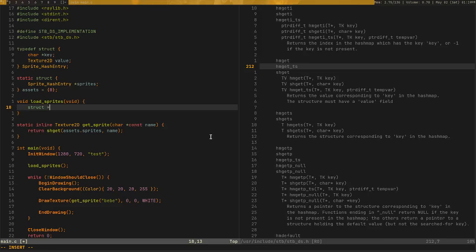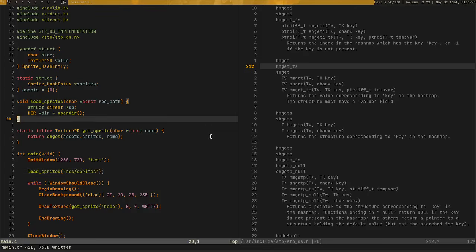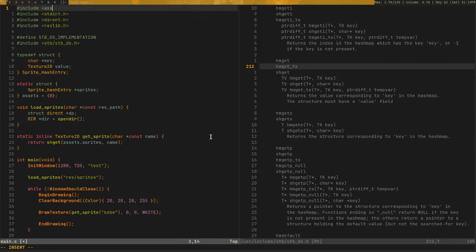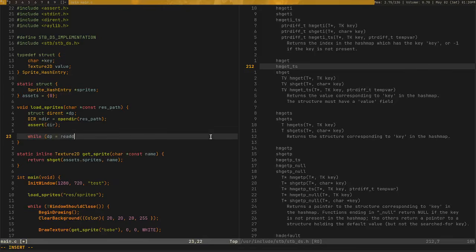Now let's actually iterate through our directory. So DIR entry pointer. Let's actually open the directory first. So just open directory, and then let's make res path, or yeah, res path. Here, just gonna do res sprites. Also, while we're at it, let's include assert, so we check if the directory is messed up or not. So res path, assert this little directory. Let's actually iterate through this.